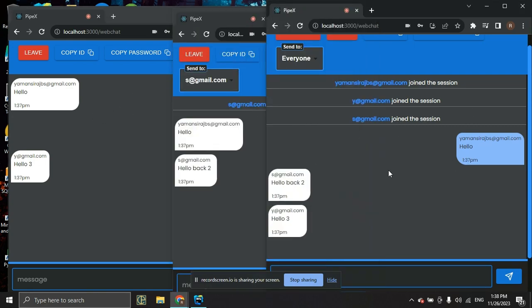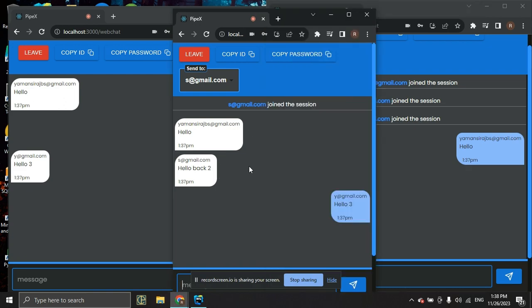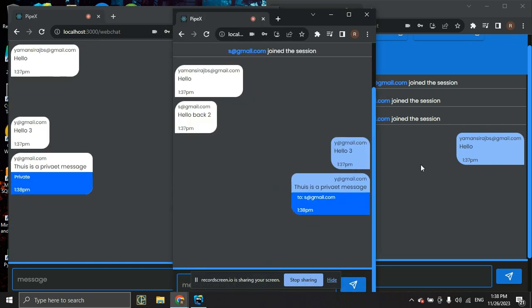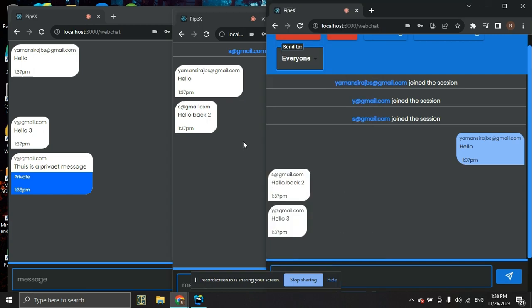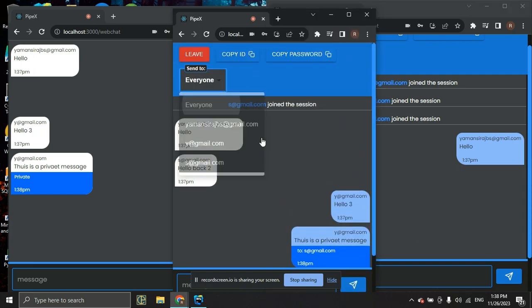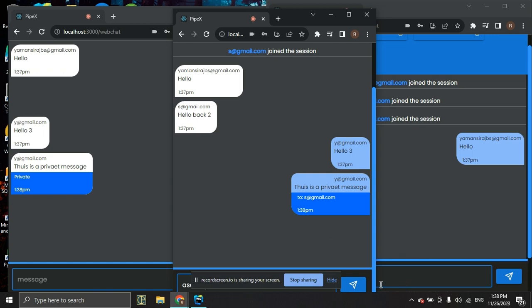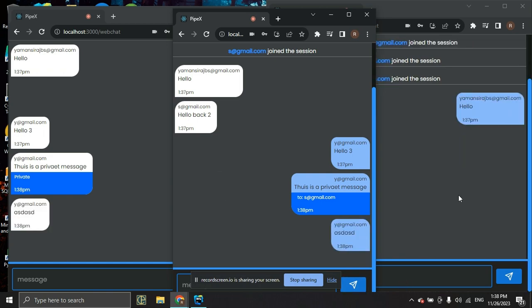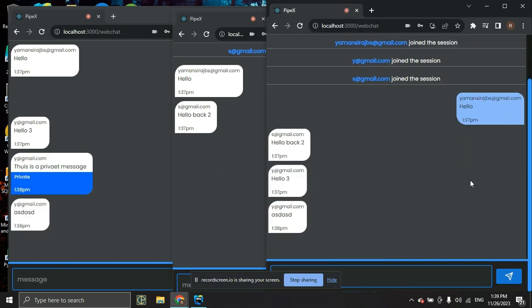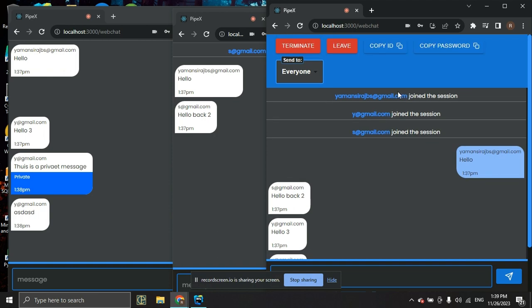This user should not receive this message, because this is a private message. If I couldn't type right, and we send a private message, this user does not receive it at all. We can send normal messages and all that stuff, and it works. That's it for the demonstration.